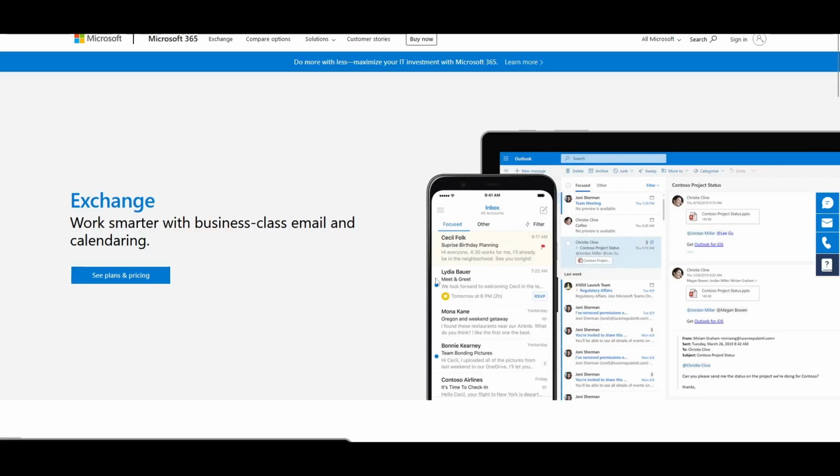Exchange Server is a popular email collaboration platform that allows users to send and receive email messages, manage contacts, calendar, and tasks, and share resources such as mailboxes and public folders. In this video, we will walk you through the step-by-step process of installing and configuring Exchange Server on Windows Server 2019.